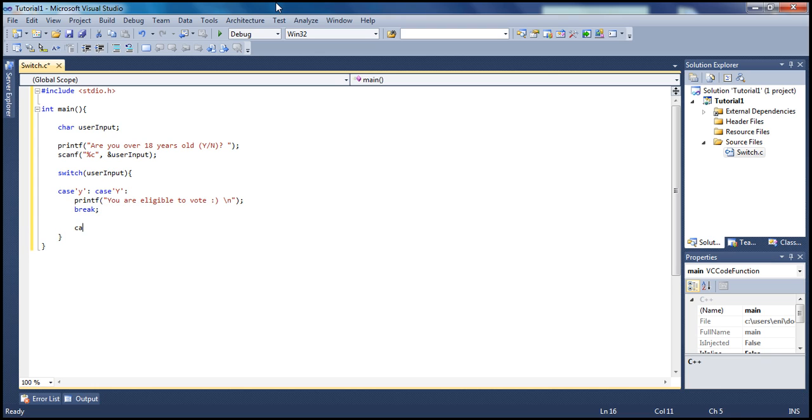Alright, let's go to our second case. We're going to type case, uppercase N, and then colon. Same thing, let's type a print statement here as well. So I'm going to type printf, and let's type I am sorry, but you are not eligible to vote. Anyways, these messages are redundant, so you can type any message you wish, guys. Here I'm just typing something as an example, and let's type break here.